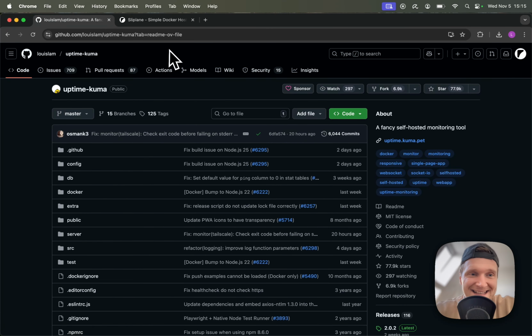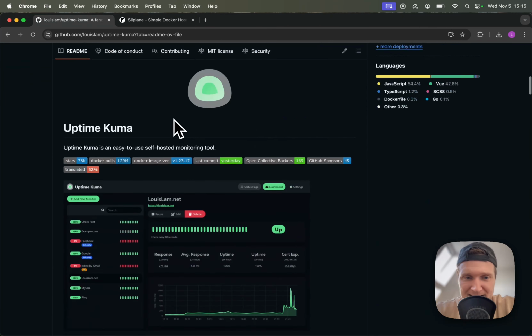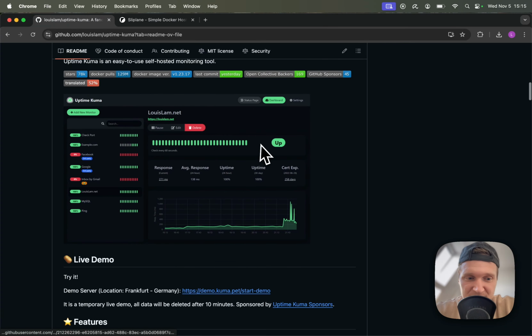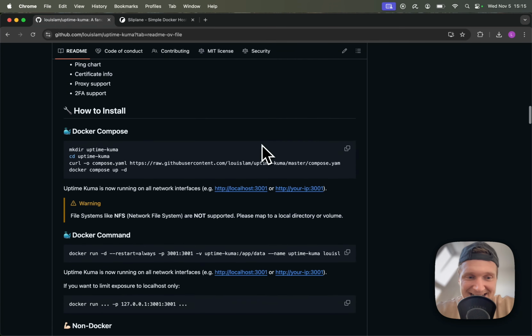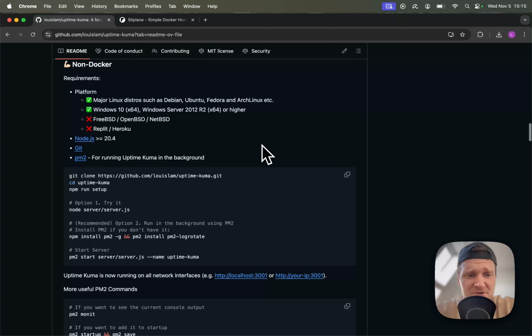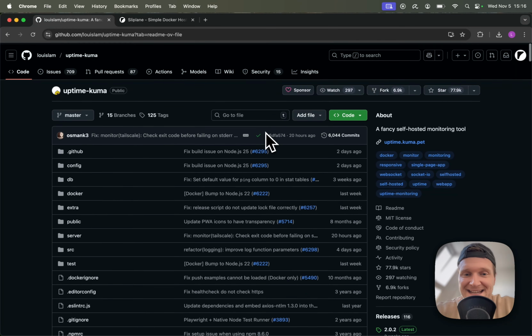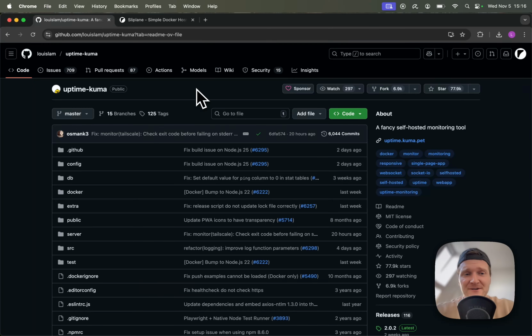You can go to github.com/louislam/Uptime Kuma. And if we scroll down a little bit, you can see some screenshots, a live demo, and some instructions on how to get it running. So without further ado, let's dive straight into it, and let me show you how easy it is to deploy this project using a service called Sliplane.